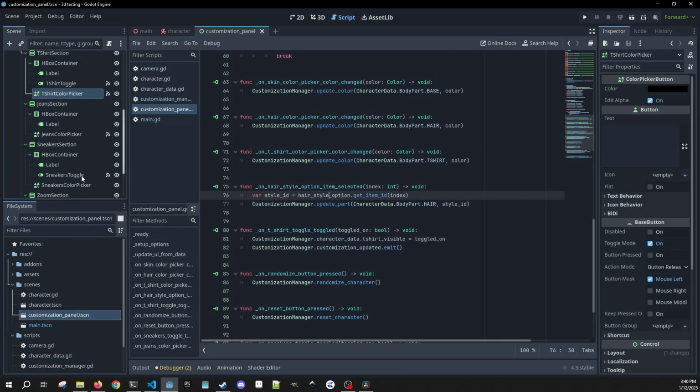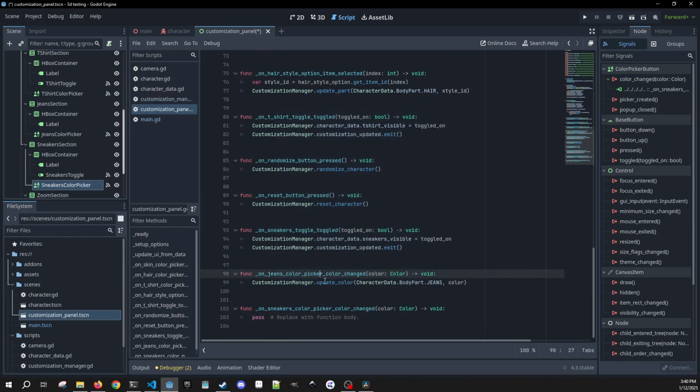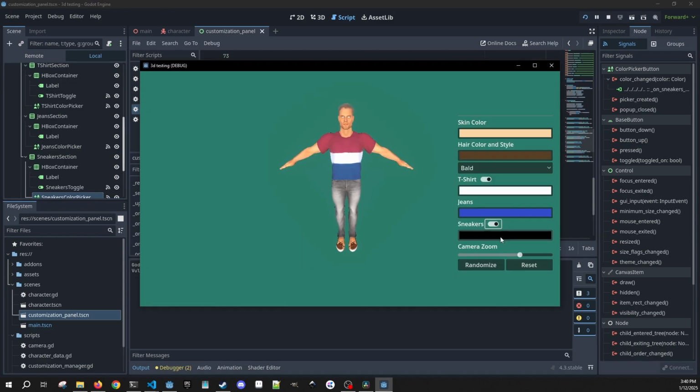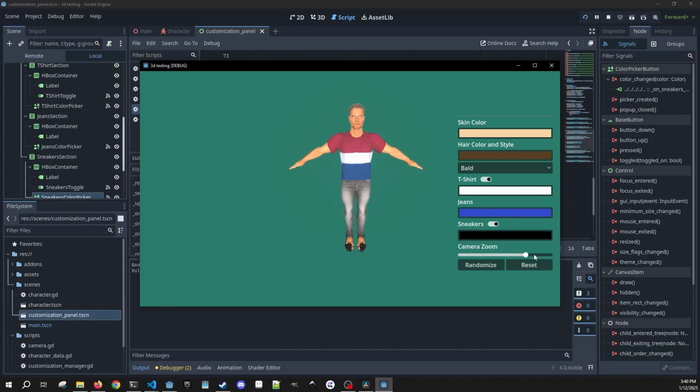So the first thing is I didn't connect the sneaker colors signal. So that should be an easy fix. So then this is sneakers. All right, so let's just see that that works. So that toggle works, and now we can change the color of the sneakers. Okay, great.